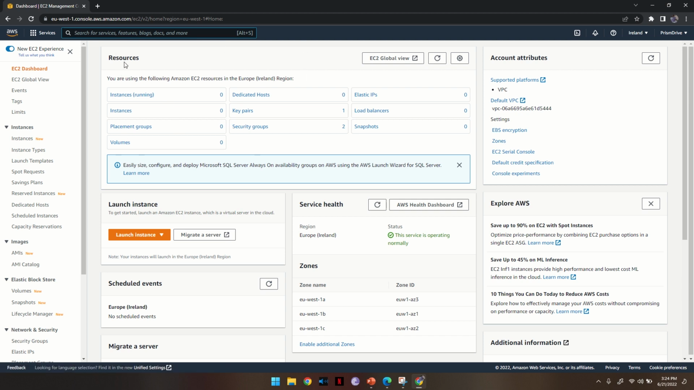So if we go to EC2, you may see we have all of these things. We have these resources, which tell us if we have any instances running, or any dedicated hosts, key pairs and security groups. Currently I don't have any instance running, so I can launch an instance from over here.